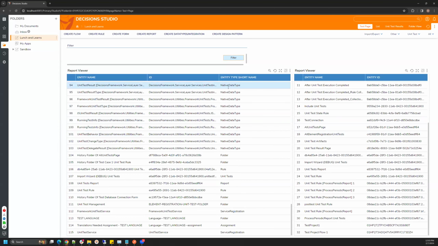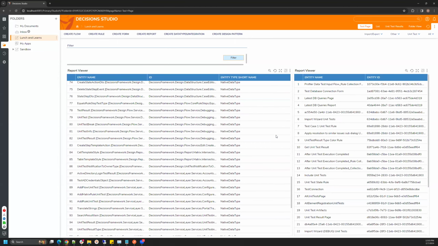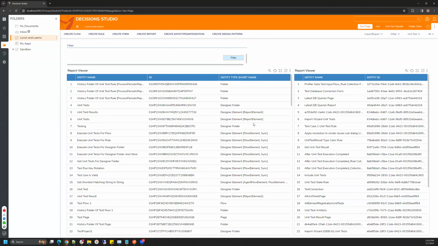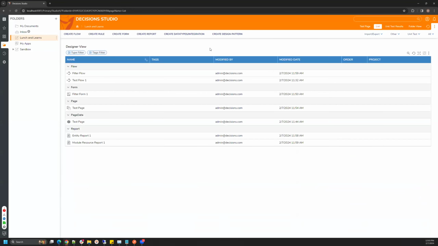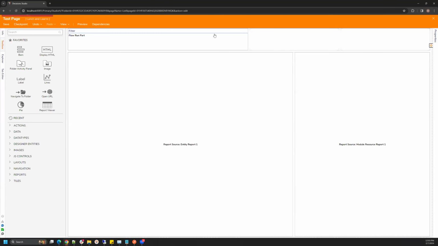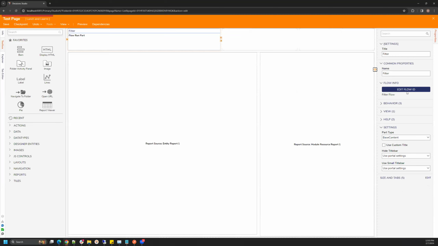So it is possible these are listening to the same exact filter, just the execution may be a little bit different between the two because of the amount of data we're grabbing. But I can show you how that's built. I'll jump to my flows, and this is all in the page here. So this is a flow run part.